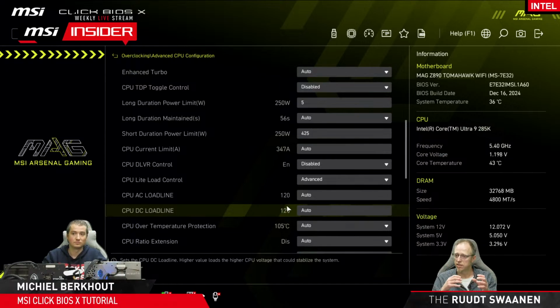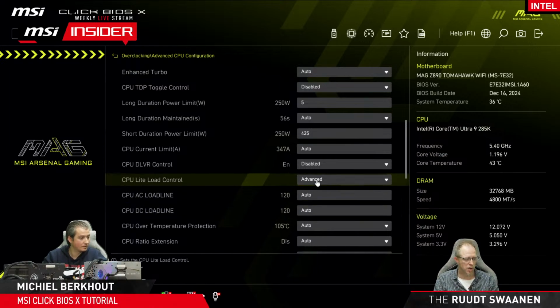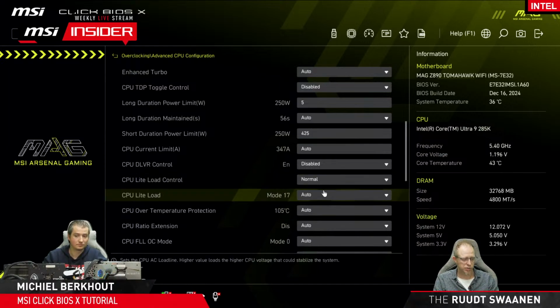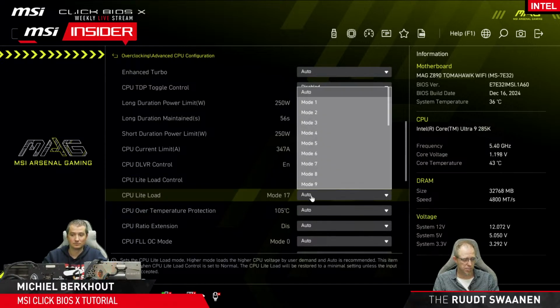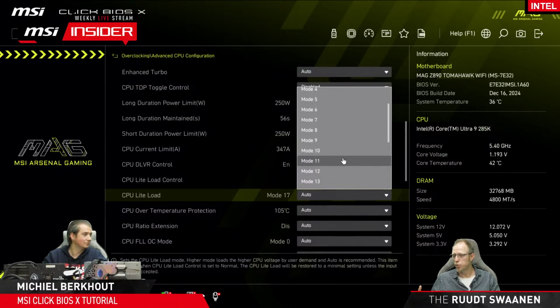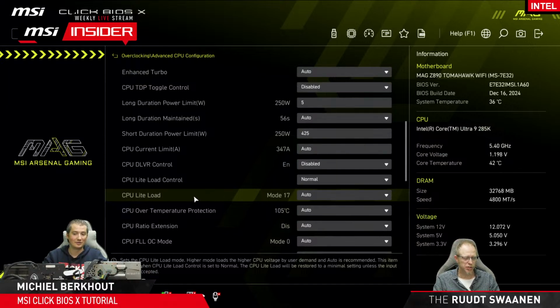So if you set it to the same value as the AC load line, the CPU package power reading will be more correct again. So that's what you use it for. If you don't want to mess with all that, you just set CPU light load control to normal, and if the default is, for example, in this case, mode 17, just set a lower mode and it will try to undervolt it. If it's unstable, go a few modes higher. So again, trial and error to see what you can do. And then you can save some power.